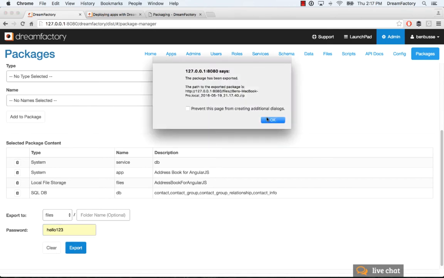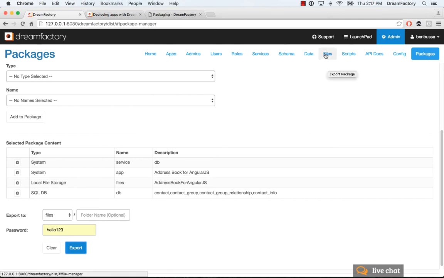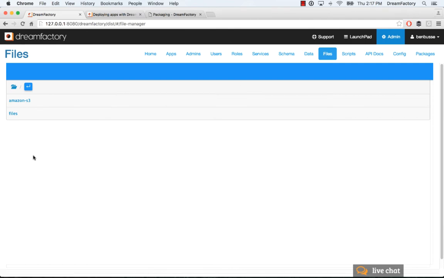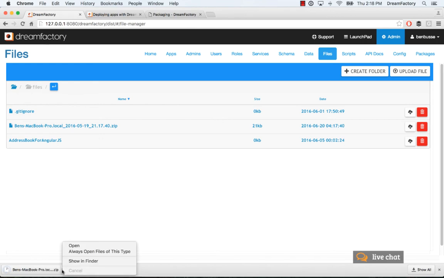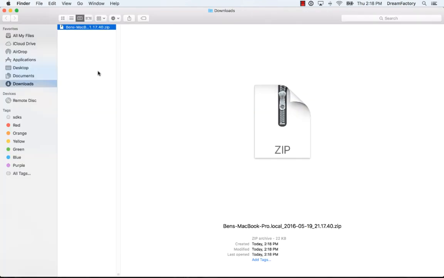Export this, and it shows you where the package has been exported. Here I'm on localhost running on a Mac, so it's putting this into my files directory at the root level. I'll click OK there. Then when I go into files and click on this, I'll see the zip file that I just exported. I'm going to download this, so you can see what's in it. I'll download it to the desktop and reveal it in Finder here.